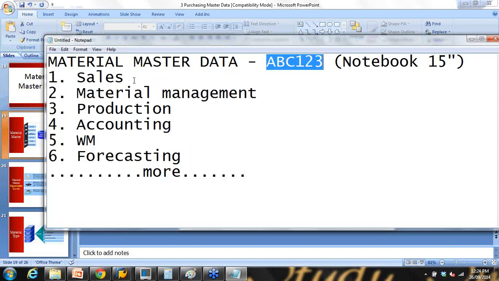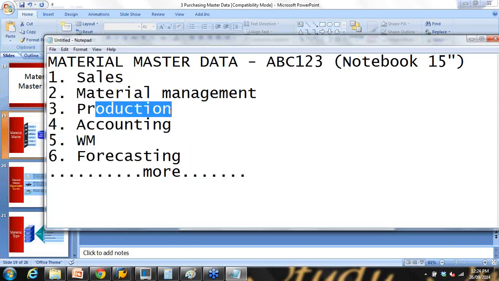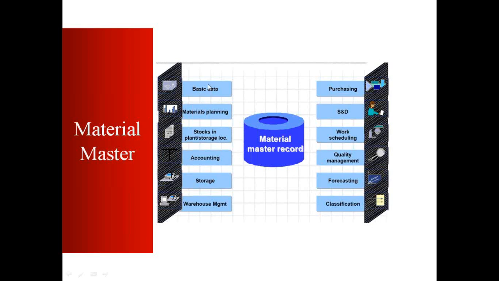For the same material you can have a sales view, material view, production view, accounting view, warehouse management view, quality management view, forecasting view, everything like that. So what this screen is showing you is that there are different types of views maintained in a material master record: basic view, material management view, sales and distribution view, purchasing view, and everything.